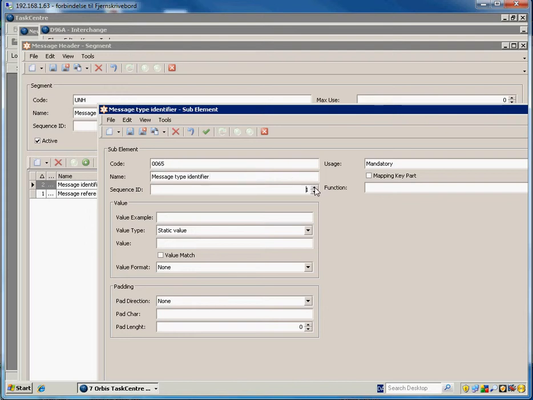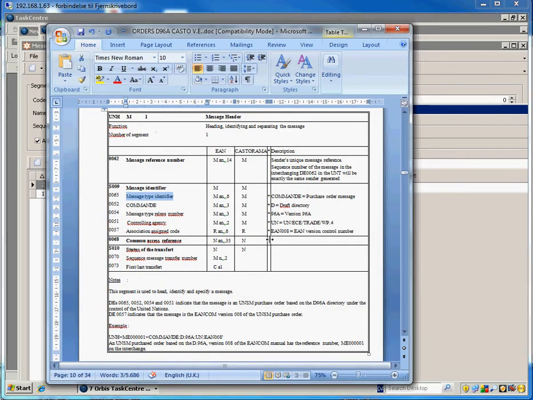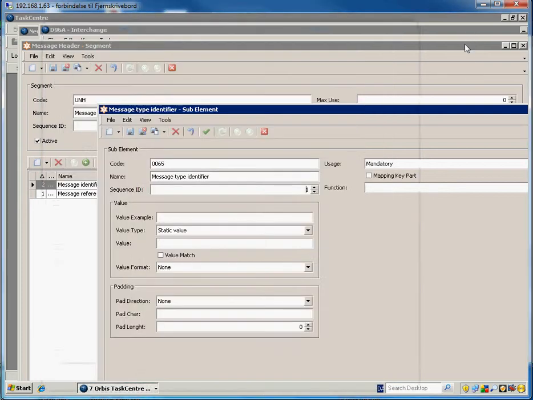Sequence ID 1, since this is the first one, and we need some data inside of that, and the data that goes in there is this text. This is a French implementation of D96A. That's the reason why the text is in French. You will see things like that. So that's the static value that goes into this sub-element.